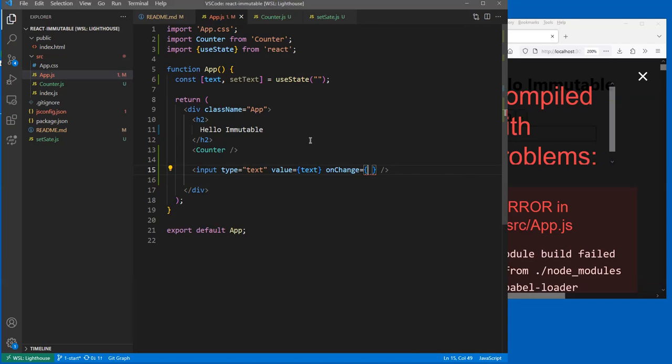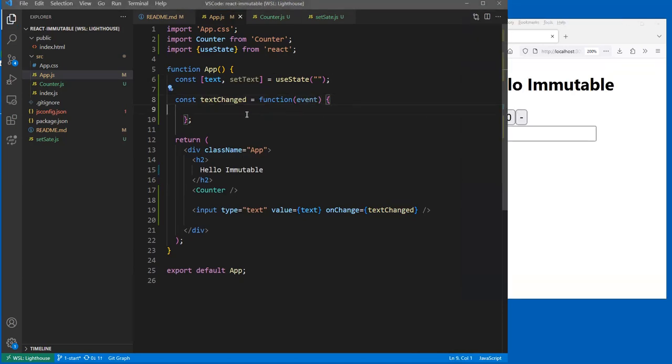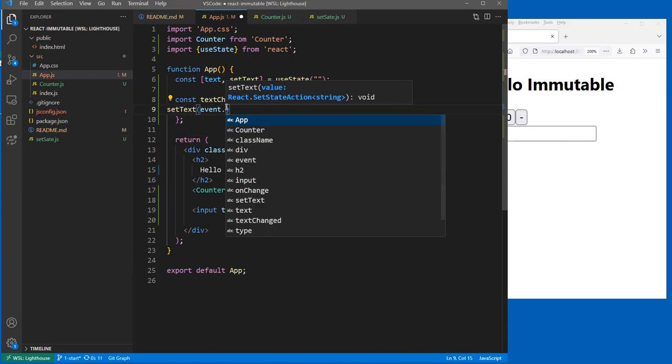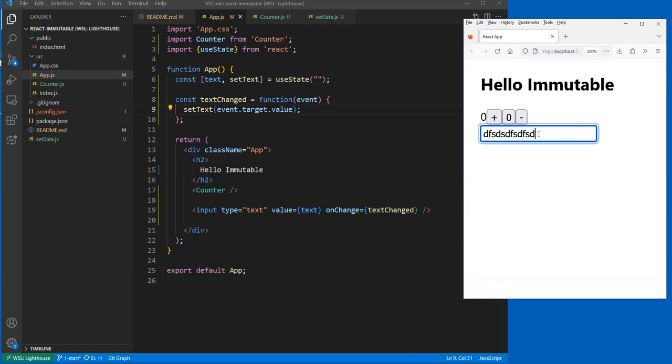So I'm going to make a function called, I don't know, textChanged. It really doesn't matter what I call it. So make a function, call it textChange, that takes an event like this, right, where it takes an event there. And we do our setText to event.target.value, the only one I know. There. Okay, so now when I type, it shows up.